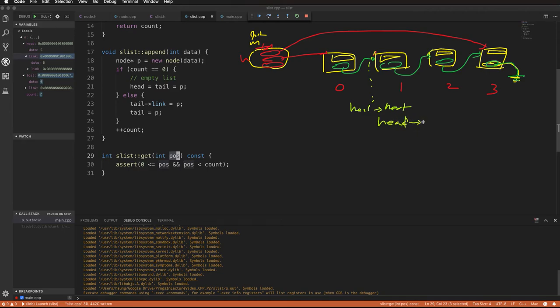So the next one is then head arrow, not next actually, the member variable name is link. Head arrow link is the address of this one. From this arrow link again, then is this member pointing to this one. So beginning from head, we need to move through the links to reach the specified position. So that is the idea.